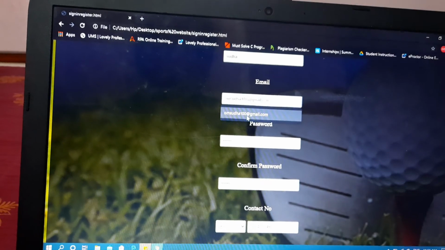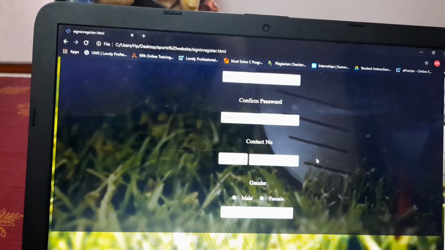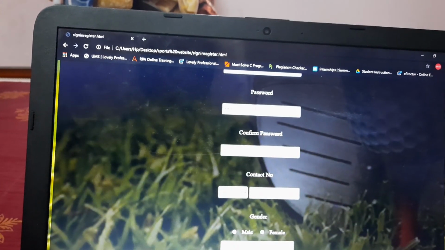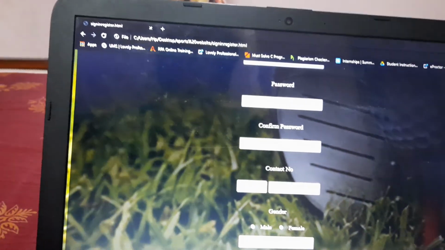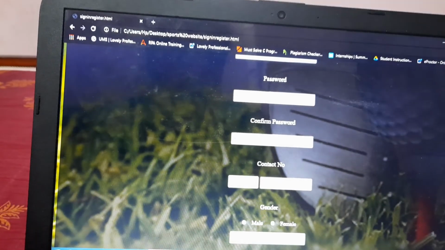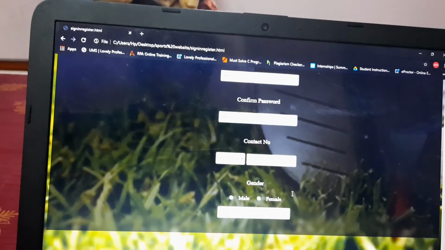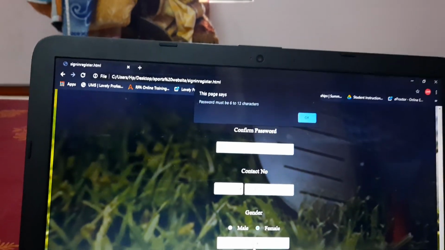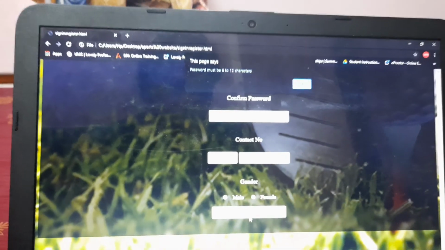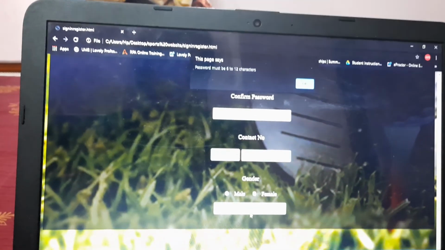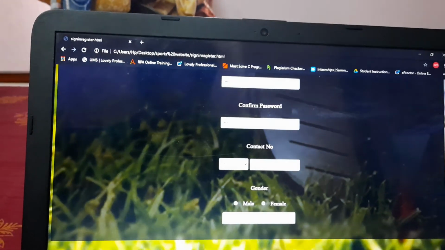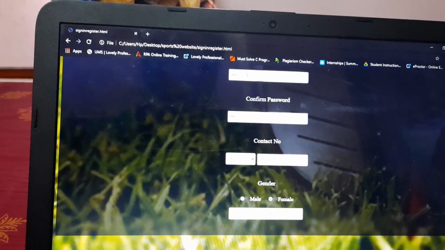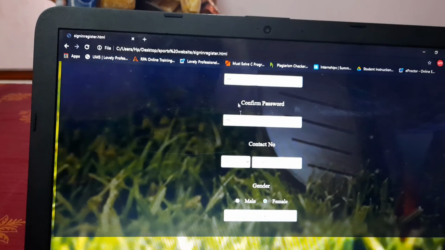So if I enter omsudha100@gmail.com, and enter the password with only 3 digits, for example, let's assume I have taken only 3 digits, and now I am going to sign up. Even now it says that the password must be 6 to 12 characters. It means it should be greater than or equal to 6. So I will enter still more digits.